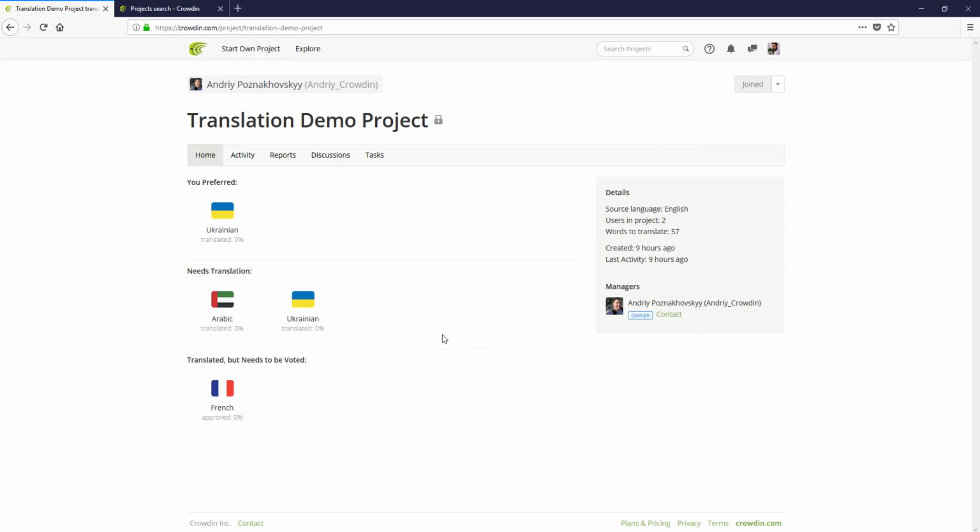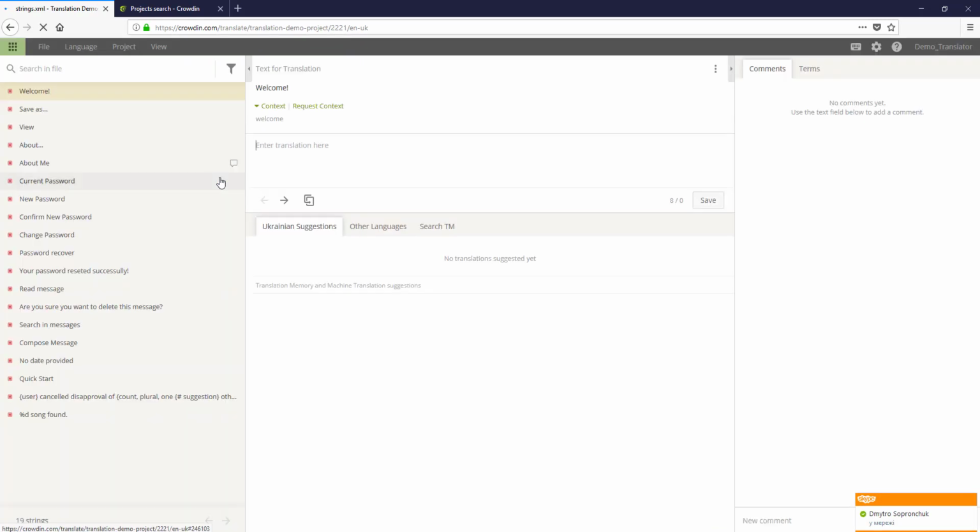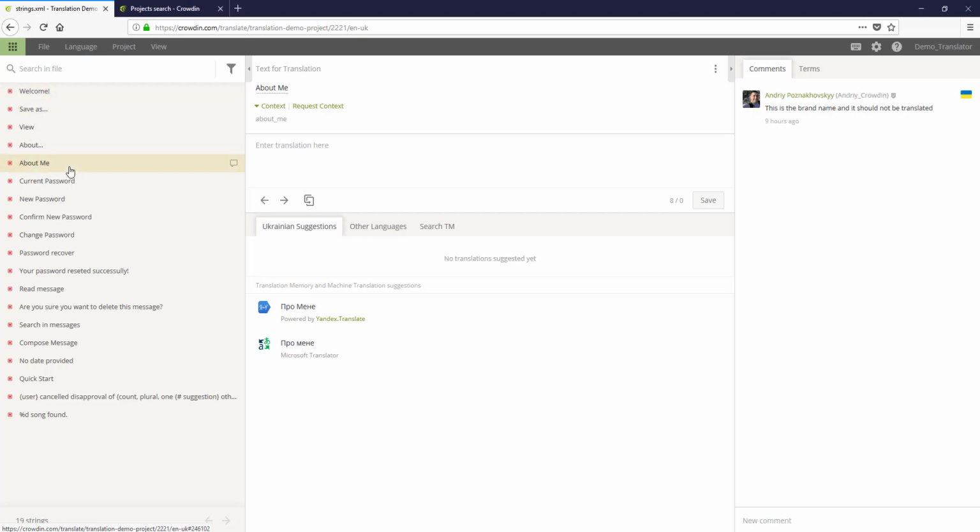On the project page we see the list of available languages, so we just click on the language we prefer. Let's click on Ukrainian. Here you will see the list of files, progress for each file, and after clicking on the file you will see the list of strings to be translated, and their status. So red means the string is not translated yet. This is translation of a basic Android project.